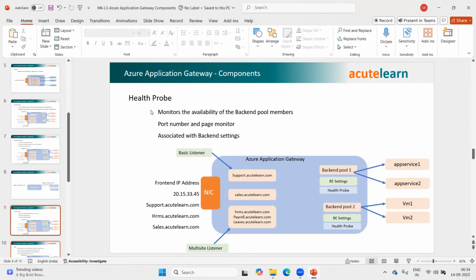And this health probe is associated with the backend settings. Based on the backend settings, the health probe will also be monitored. We can combine these two together into one setting.